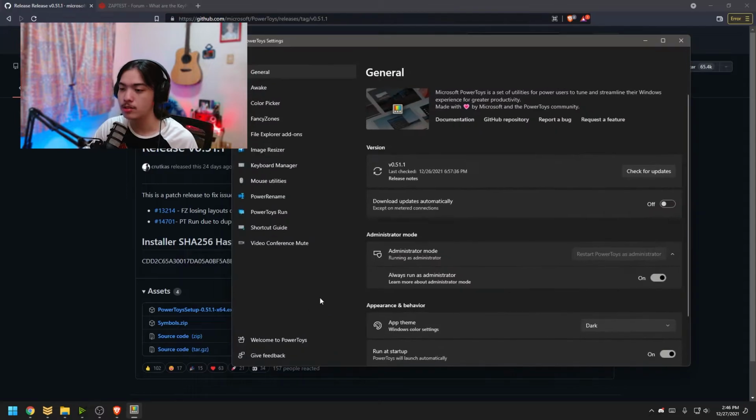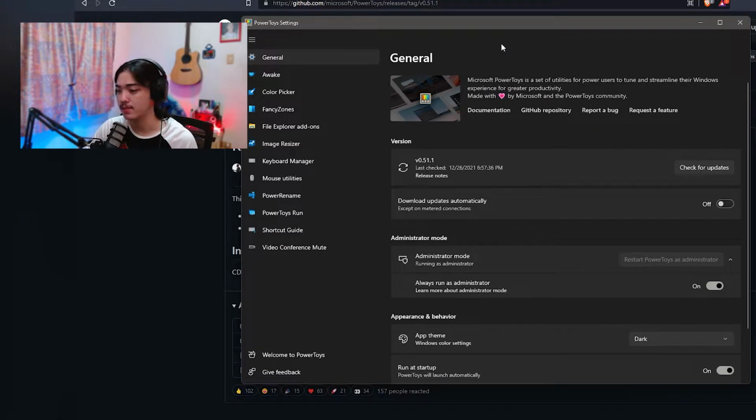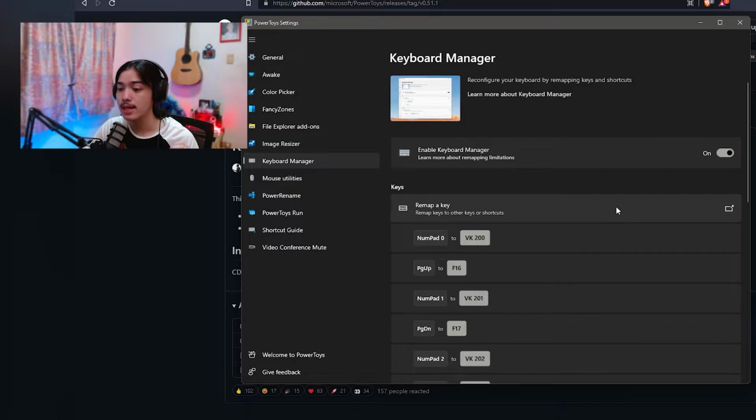Now we open PowerToys and you're going to be popping up with this screen first. Now the only utility that we actually need is the keyboard manager right here. But before you do any of that, you want to click this: always run as an administrator, and you just restart PowerToys. And you're good. Now we go to keyboard manager. And as you can see right here, I already have my bind set.